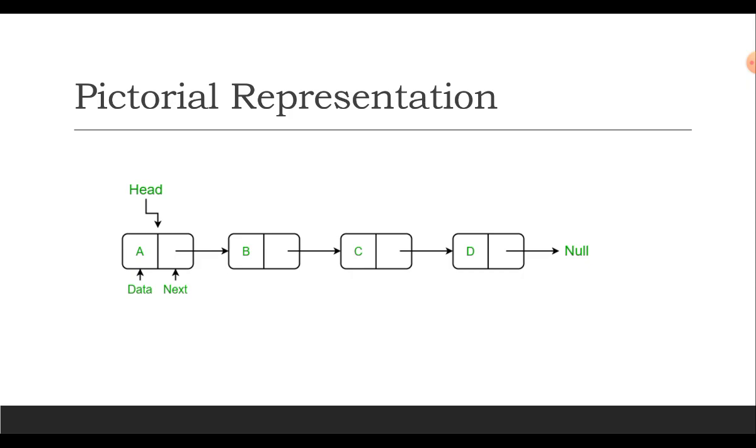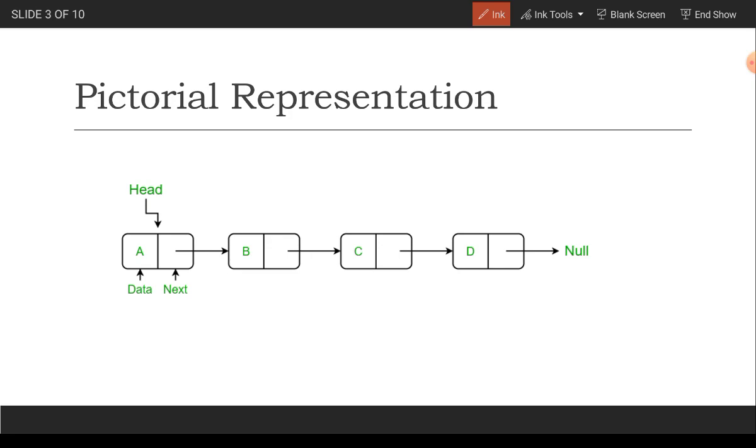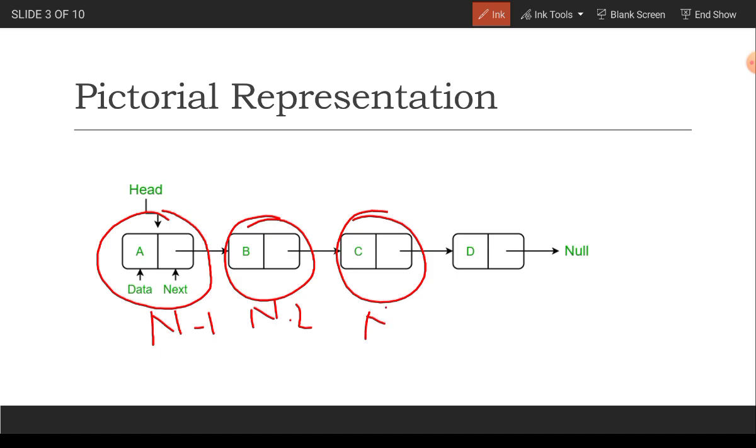Moving to the next slide, the pictorial representation. Each of these structures is known as a node. This is node 1, this is node 2, this is node 3, this is node 4, and if a new node comes, we will keep on adding. Each node has two parts. The first part is the data part, and the other part is the next part. What will the next part contain? The next part will contain the address of the next node.